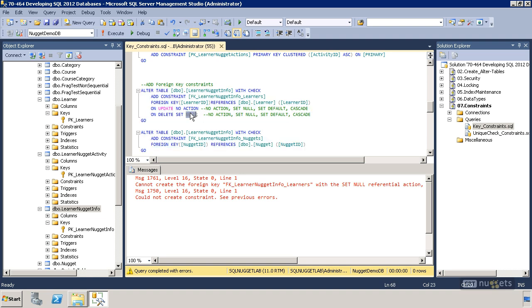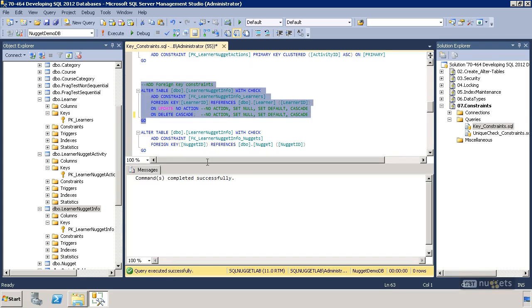But we can do another action. Let's just do this one as cascade. That way, if we delete a learner now, it's going to delete all that learner's nugget information as well. So let's turn that to cascade, and now we should be able to create this constraint. All the other constraints were created successfully, just this one was not. So if we hit execute, we're good to go.